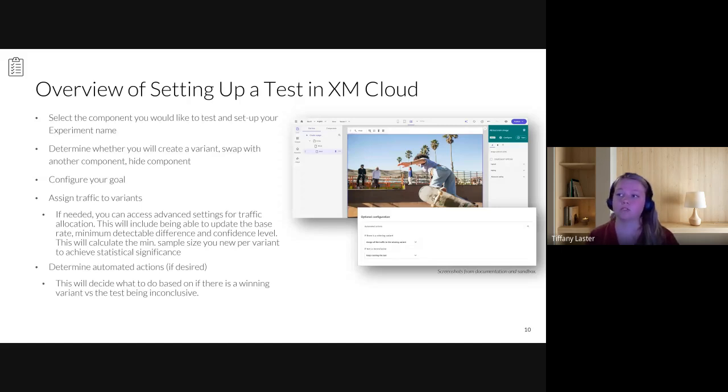So that actually goes into my next comment, which is that you do have access to advanced settings for traffic allocation. So you can set the base rate, the minimal detectable difference, and your confidence level if you desire to do this. This gets a little bit more advanced into experimentation test parameters. Your base rate is what you're seeing already for a conversion. So how many people are hitting the page and actually converting on that call to action that you have as a button, that's going to be your base rate.